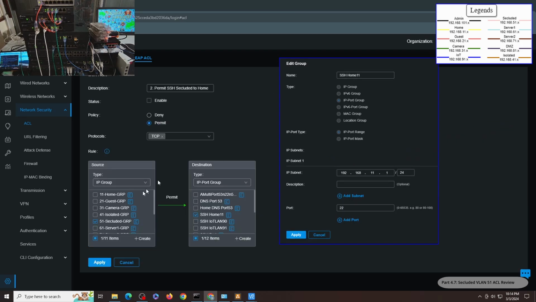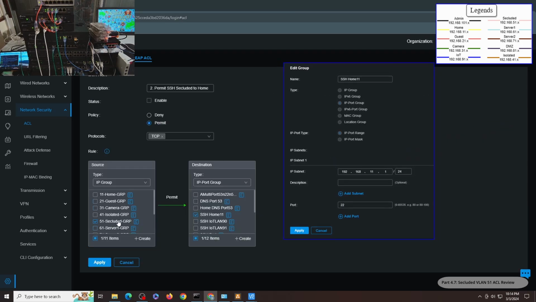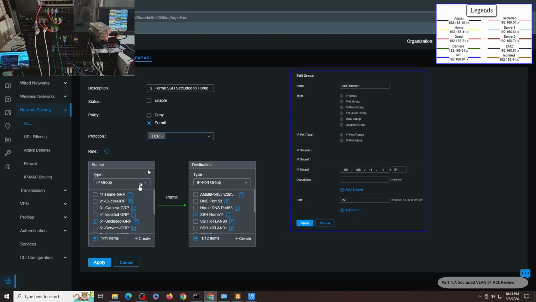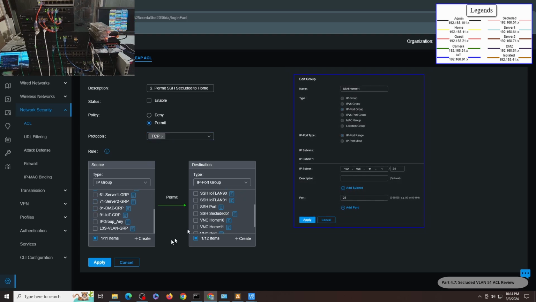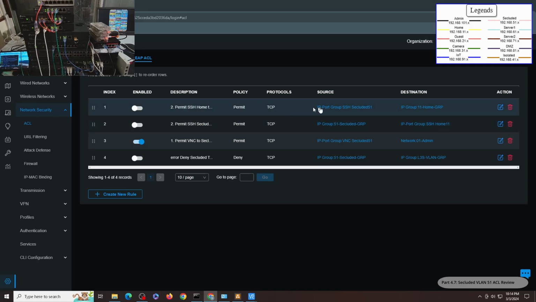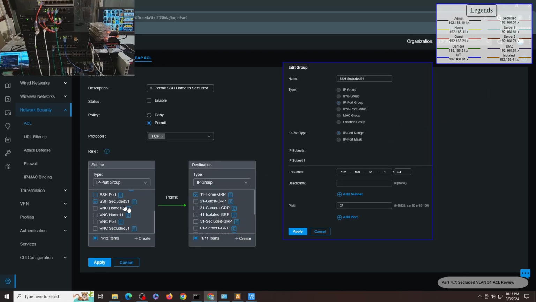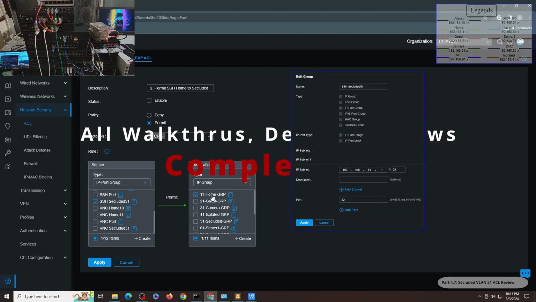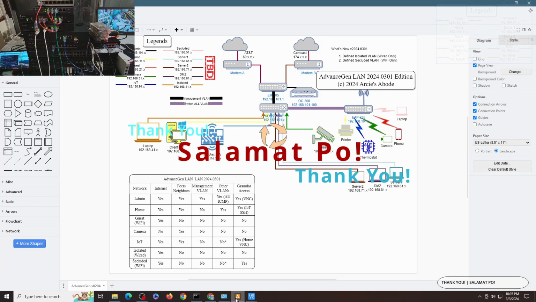This granular access, as you can see here, I have secluded group and I have SSH home 11, and then I have permit for the TCP. Okay, and last but not the least, this one, I have this SSH secluded 51 and directed to the home group. Okay, so I think that's pretty much it for this video.